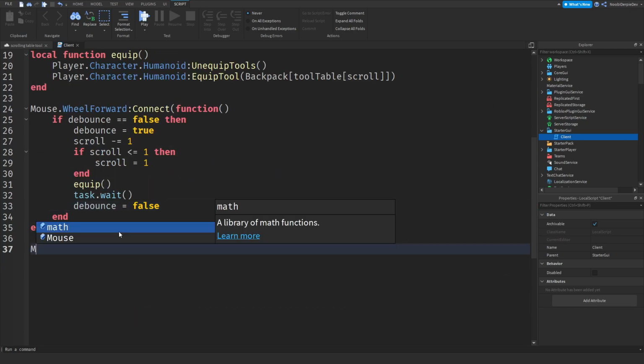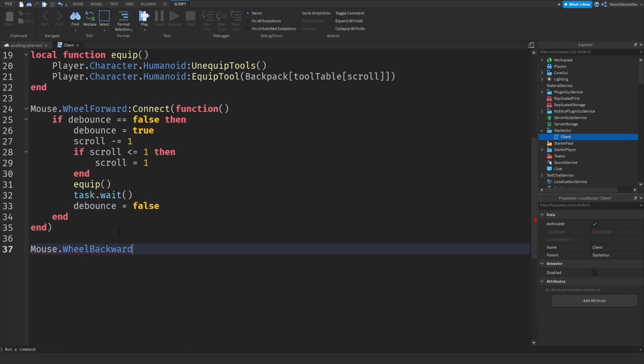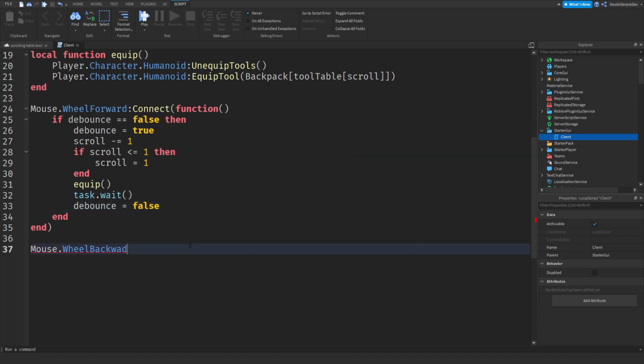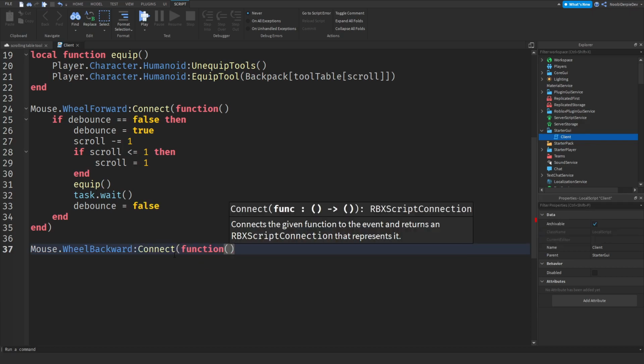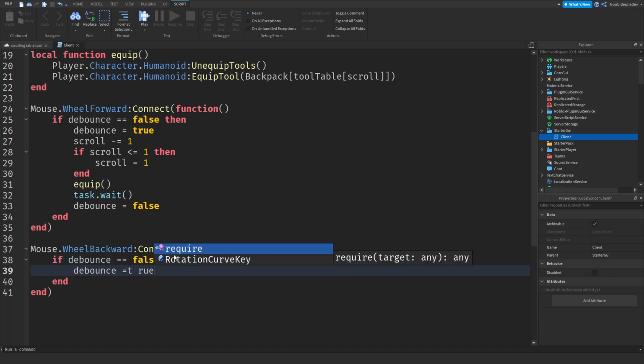Now lastly, mouse wheel backward, and let me check. Yeah, the example. Now it's still backwards. Anyways, wheel dot backwards, colon connect function. Yep, we need to make a function out of that, and then do kind of the exact same, but it's a little bit different. So if debounce is equal to false, then debounce is equal to true, to block any other things from running.